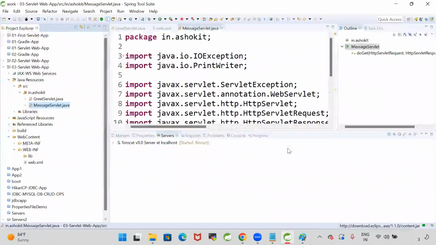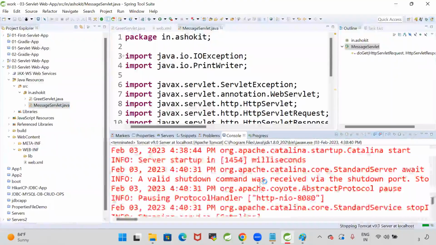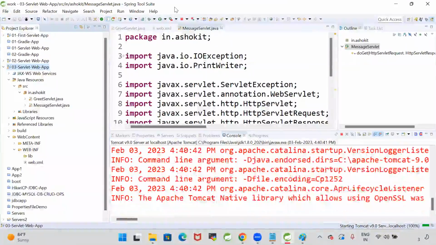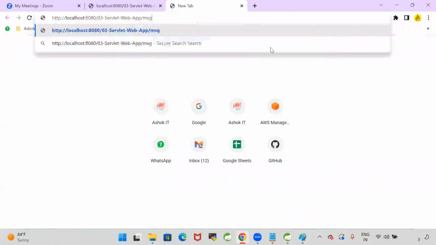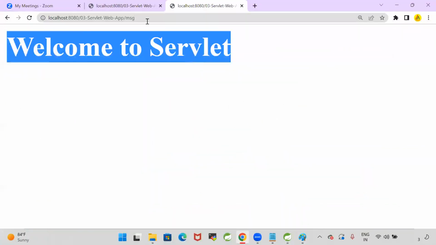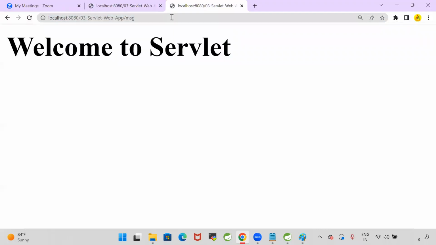Let me stop my application. Yeah, my application stopped. That means my server is stopped. Right click, run on server. Click on next, click on finish. Right, fine. So we are able to run our application. Let's go for this URL, slash message. Are we able to access the servlet? Yes. Slash greet gives good evening. This message gives welcome to servlet.